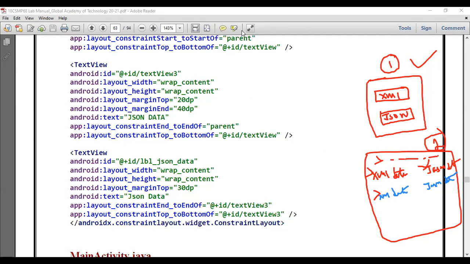Let me change my color pen. Here you can see that I'm having JSON data. It's mapping to this, and it's nothing but a text view. That's what I said: everything is a text view. Is it right, students? Yeah, fine.